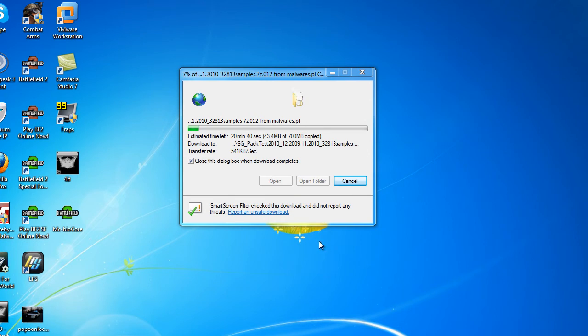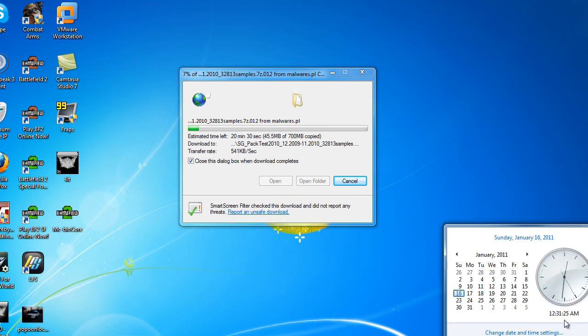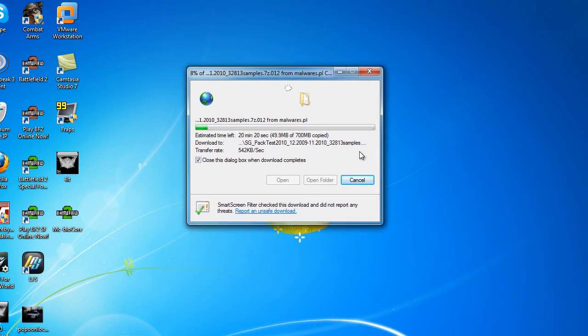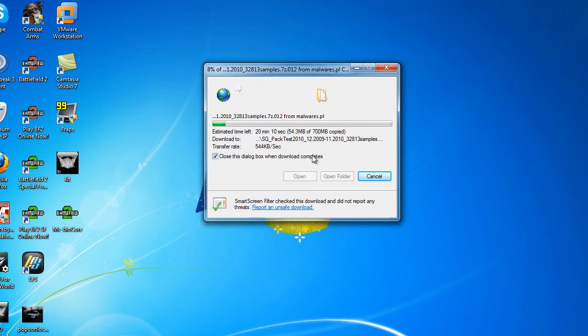As you can see down here, well, you can't really see it, but it is 12:31 a.m. Can't sleep, I guess, so I'm downloading this. Malware samples, I'm not really sure how much it is, but it seems like a block is at 700 megabytes, so we're going to take a look at this.